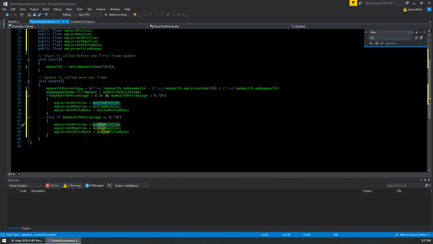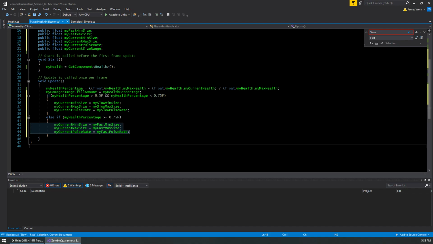Slow to fast. In my selection, yes. Okay. So what I did there is, now we're going to set current minimum size to the fast minimum size and the maximum size to the fast maximum size, and the pulse rate to my fast pulse rate. And we'll get into what all this is going to do in the inspector in just a second.